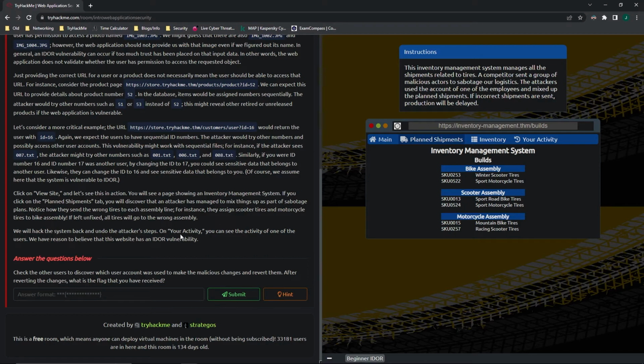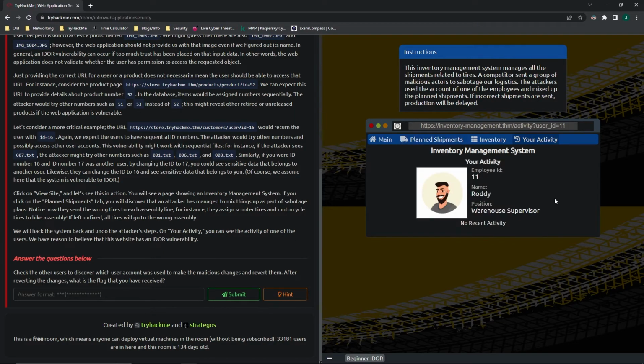On your activity, you can see the activity of one of the users. And we also have reason to believe that this website has an IDOR vulnerability. So, going back to what we were talking about earlier, if we look up here, we can see that it has user_id equals 11. So, what would happen if we change this to ID 1? It changes to somebody else. This is an example of an IDOR vulnerability.